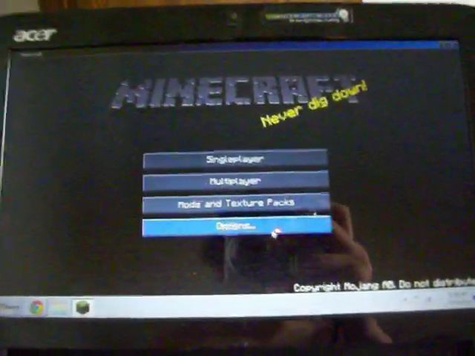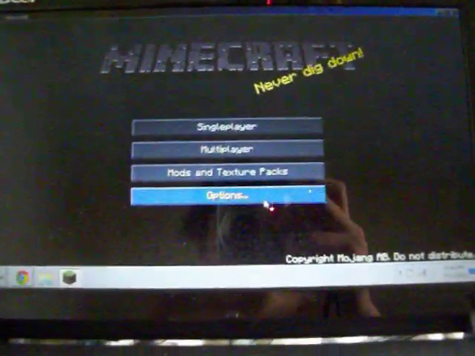Missile3944. Today I'm just going to be showing you guys how to get Minecraft to work really well on your Acer Aspire 1.